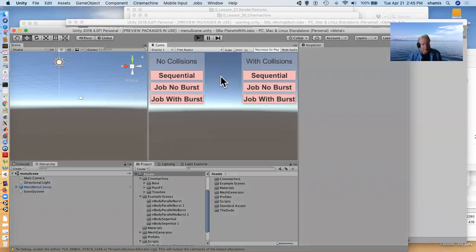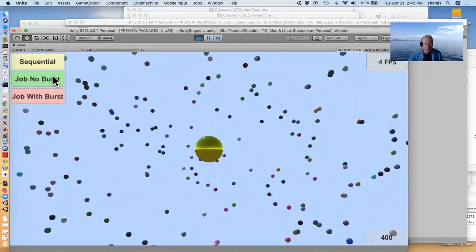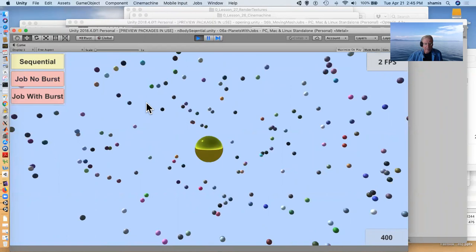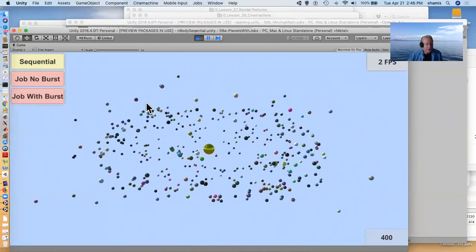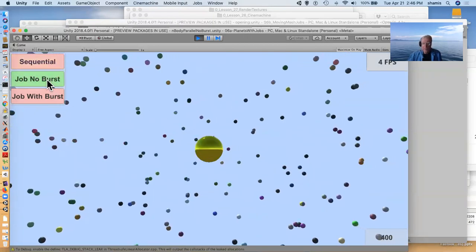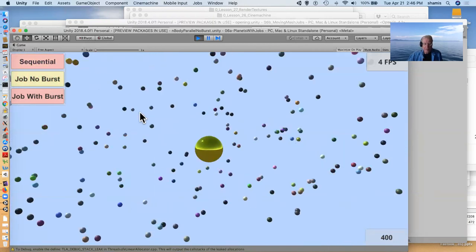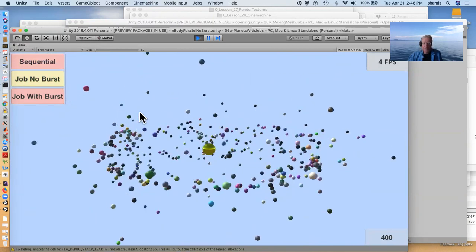Another physics problem that I like is orbits and n-body problems. I will do planetary systems, solar systems, and many body problems. This is done sequentially. I have 400 planets here chugging along at 2 frames per second. With the parallel job system, the frame rate doesn't really go up. It's maybe doubled.